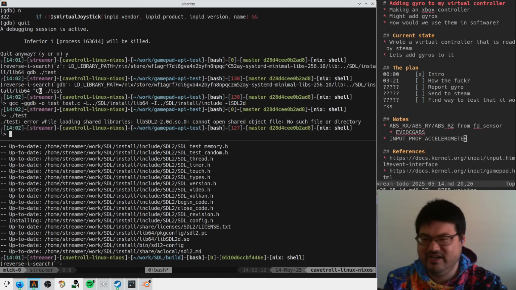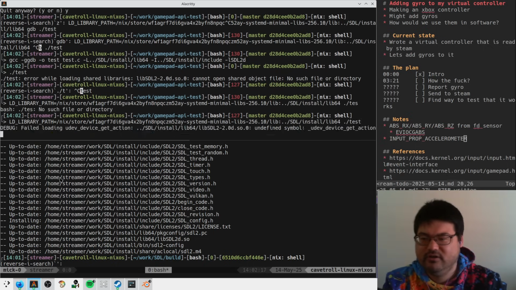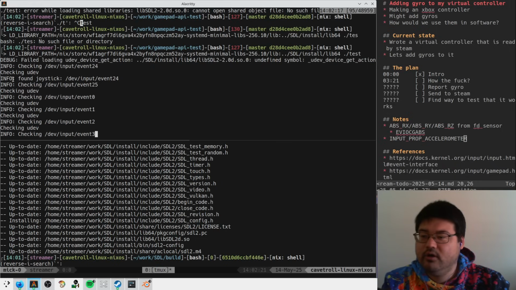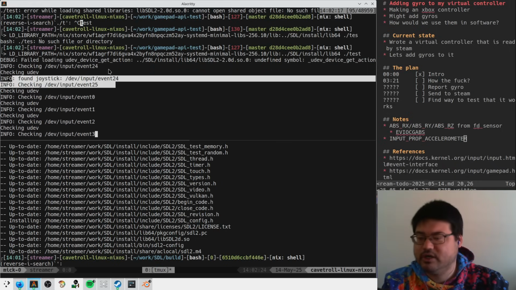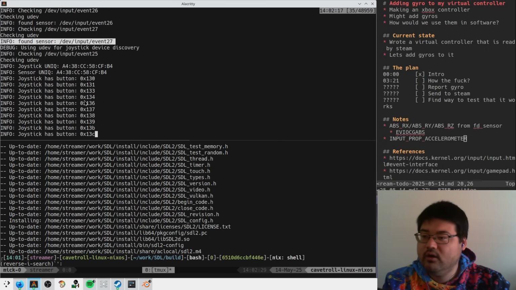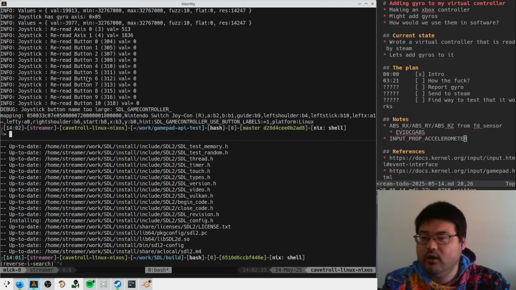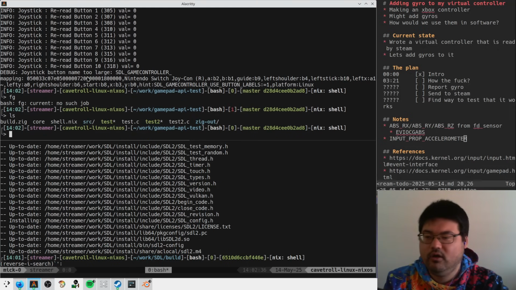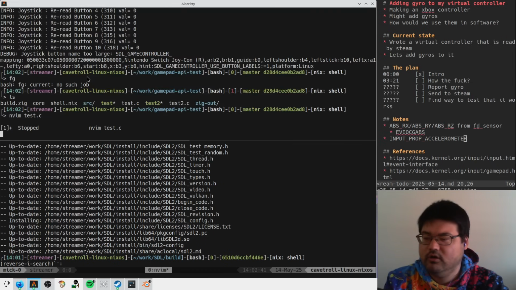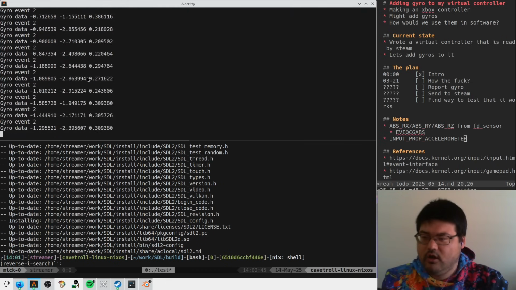gcc test. Oops. LD_LIBRARY_PATH and test. Okay. So now found joystick at 24. Good. And then we found a sensor at 27. So then these joystick and sensors get tied together. Wait, maybe this does work. Maybe? So can we run this thing?